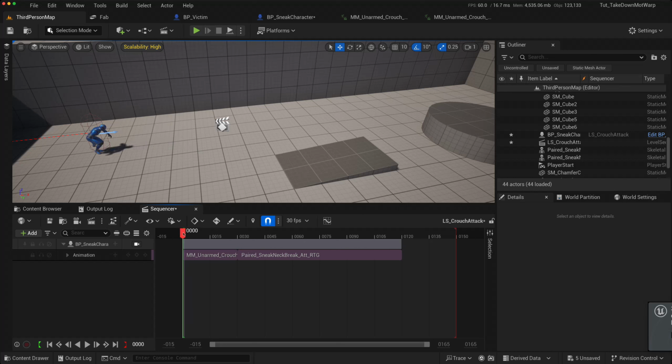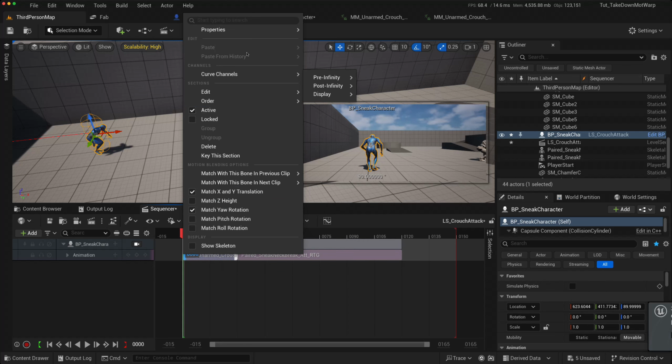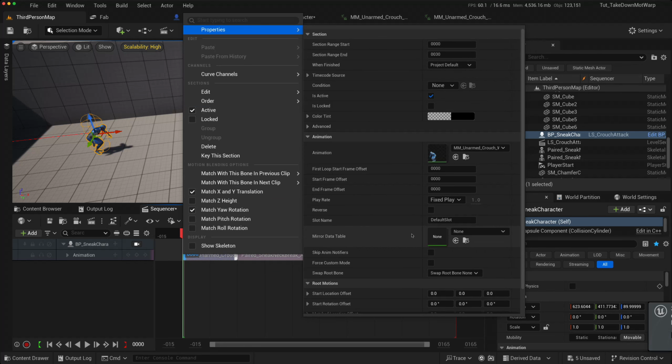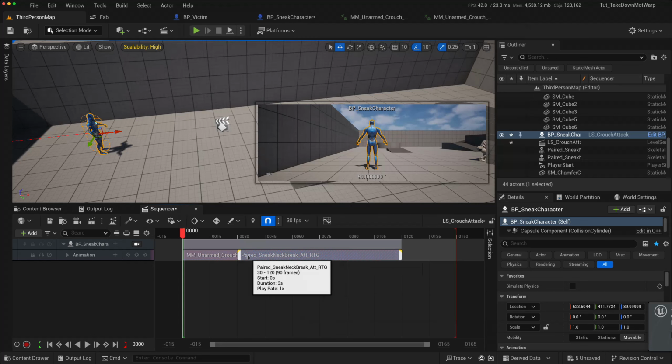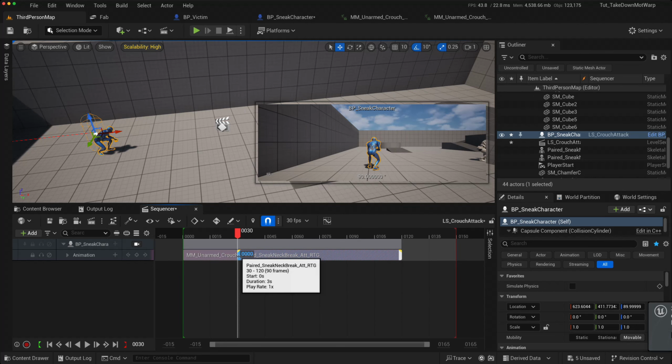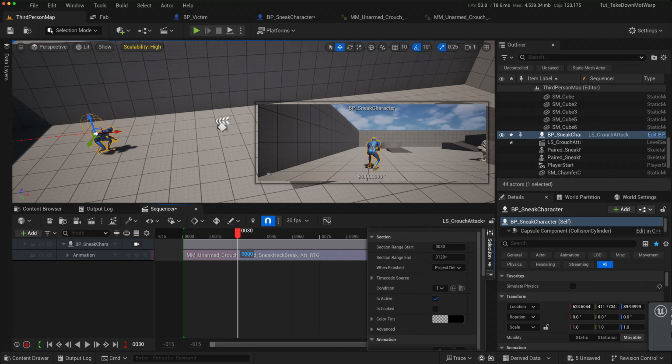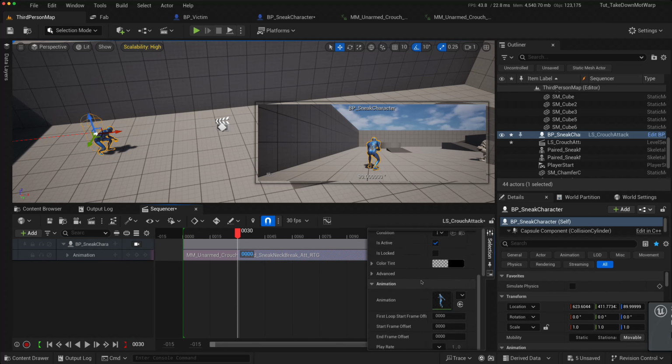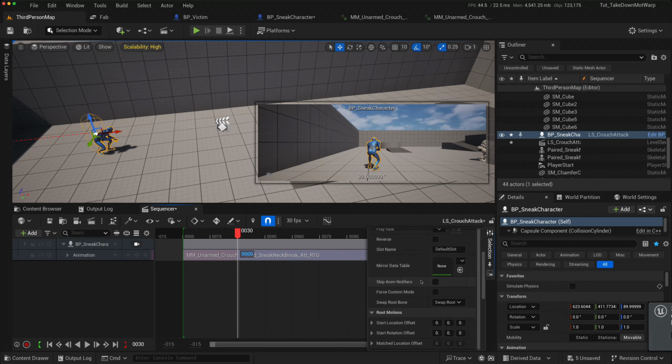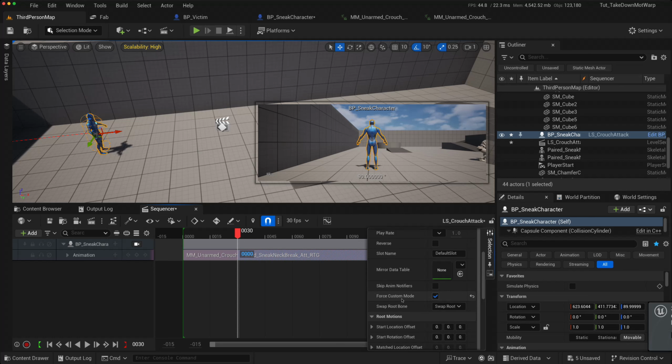And what we need to do, like we've done in previous videos, is probably go to the front of the first one, right click, say properties, and force custom mode. Then at the start of the next sequence, and I think you can just click on selection here, go down and say force custom mode on both of them.